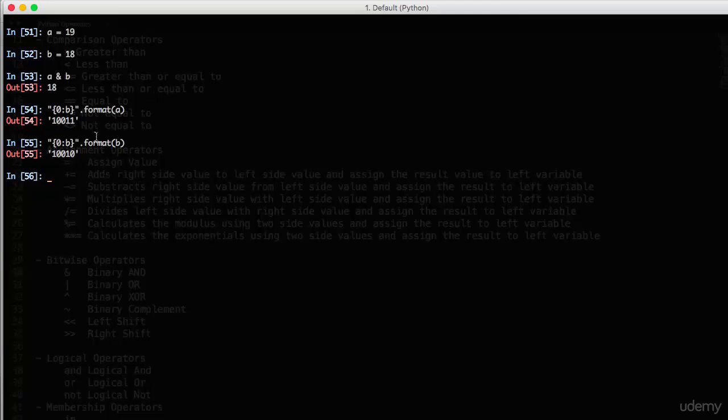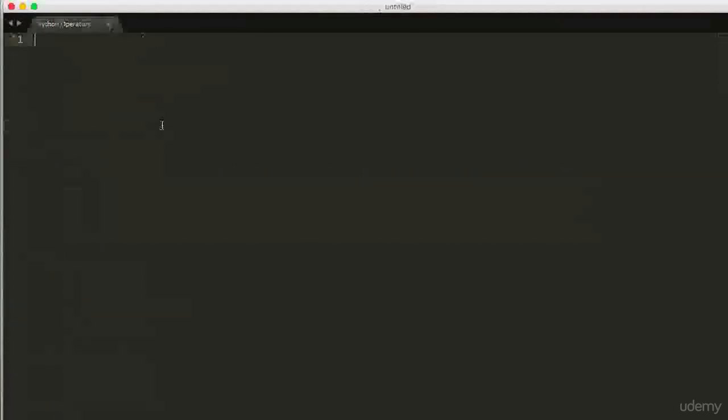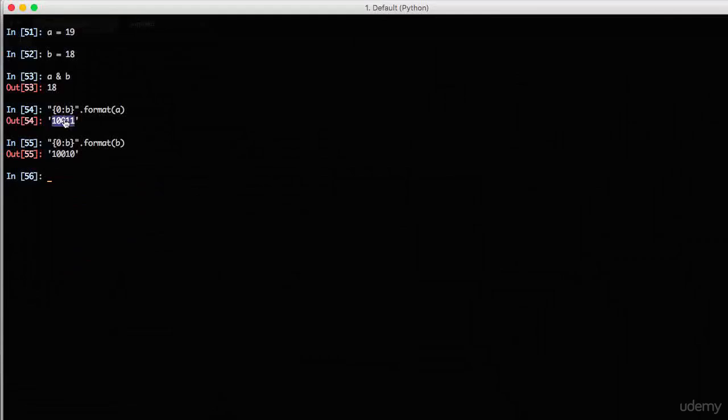Python compares these two binary formats and finds the resultant binary format, and then it converts that binary format into an integer. So how does it actually perform the AND operation with these binary formats? In case of AND, the resultant value will be 1 if both values are 1. Let's try to understand this with an example. Let's copy this.